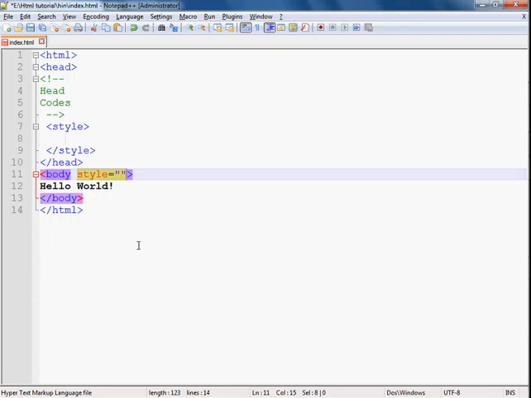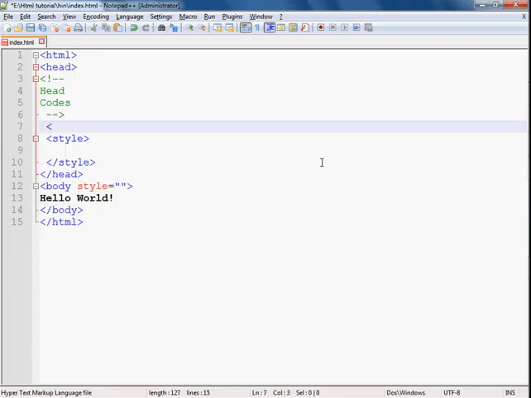Okay, so let's move on to the next part. The next part is external CSS. External CSS is the best method for including CSS in our HTML file. In this method we generally write our CSS code in a CSS file and link that CSS file with our HTML document. We need to use a special tag called link, and that tag also we need to put inside our head section.